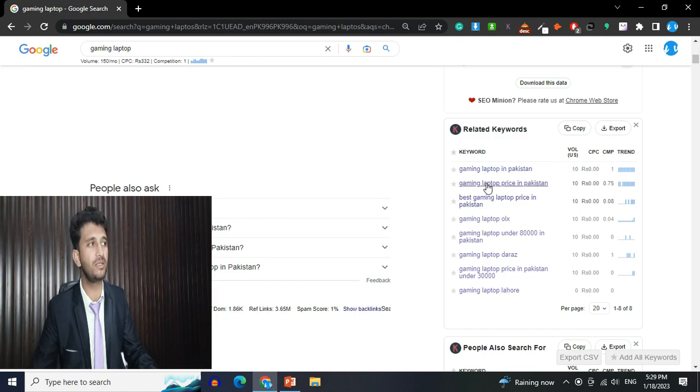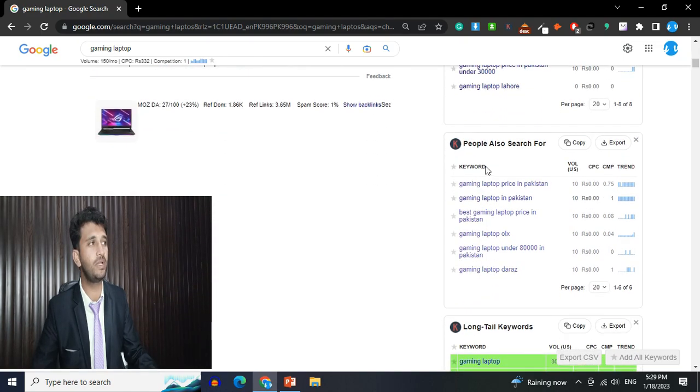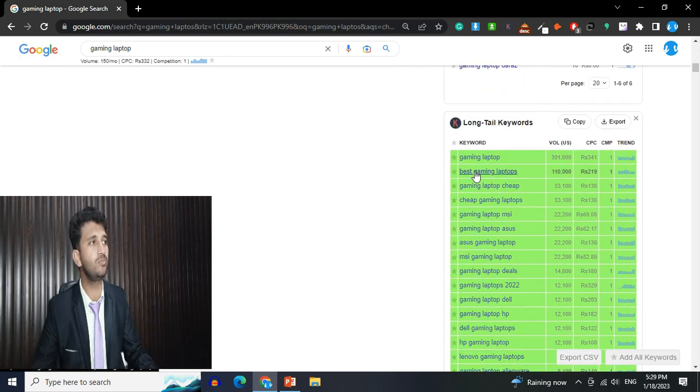You can also target these keywords. And similarly, people also search for gaming laptop price in Pakistan. So these are all the keywords that are being shown by Keywords Everywhere. It means you don't need to basically perform keyword research analysis for every single query. And this is my favorite.